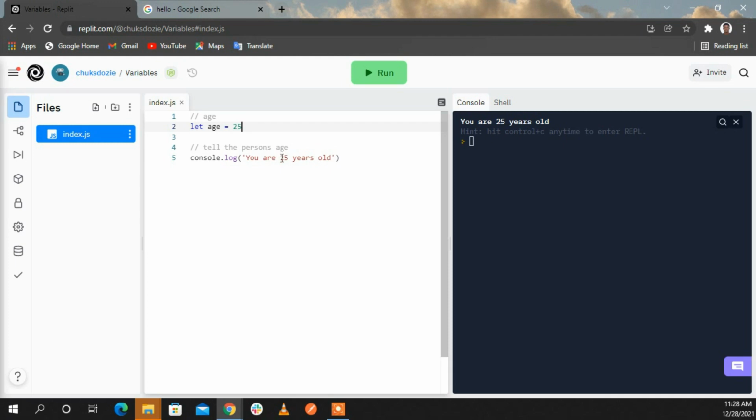Now how do we do this? We have to come here and put age here, but look at what happens if we write age here and we just run this. It's going to see this age as a string. It's not going to see it as an integer 25. You see, so it says you are age years old. So that's what we need to correct now.